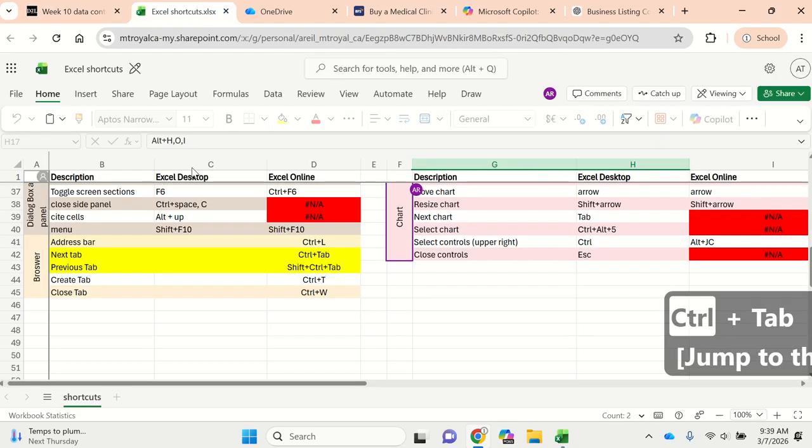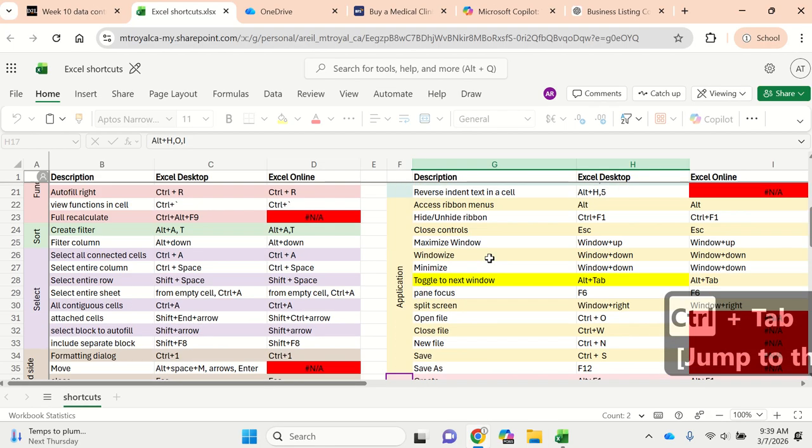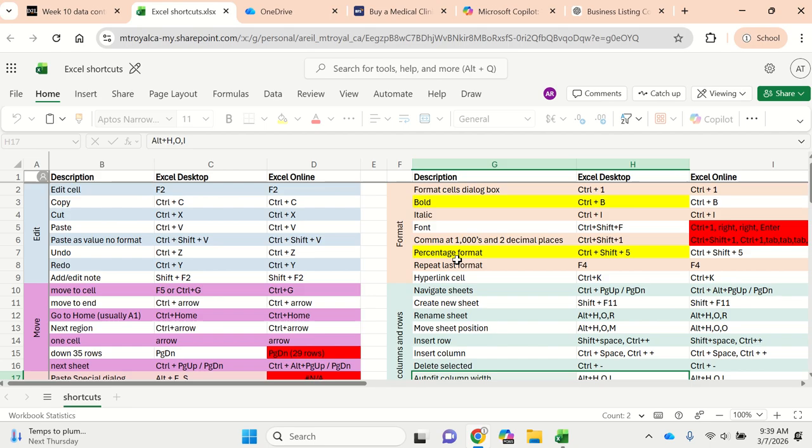So the shortcuts we're going to be using, we're going to be going back and forth in tabs: in Chrome, Control Tab, Control Shift Tab, Alt Tab to get from Excel to Chrome, Control B for bolding. We're actually going to use Control 1 for getting the decimal places, and Control Shift 5 for getting percentage format.